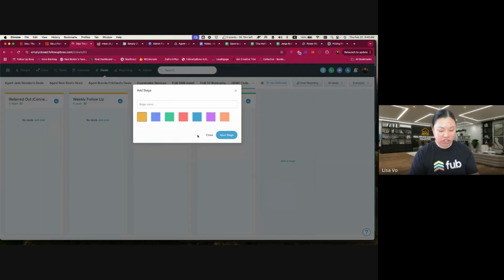And then the last stage is, let's say, referral terminated or expired. We don't have different pipelines for this, but you can split it if you want to as well.